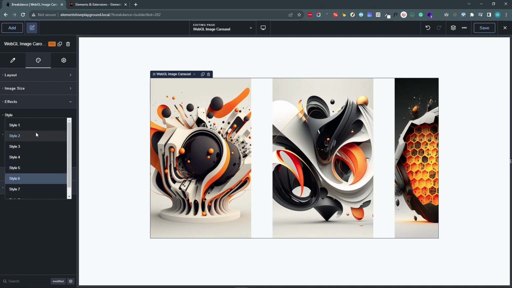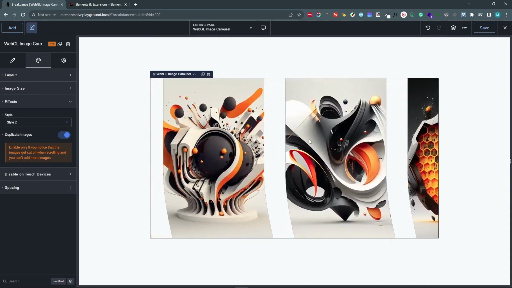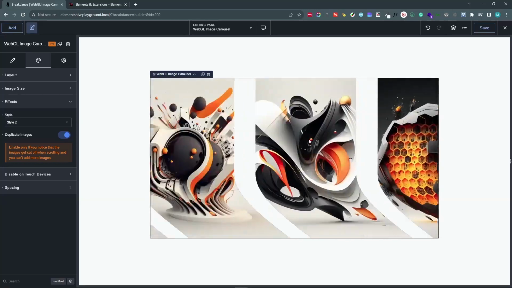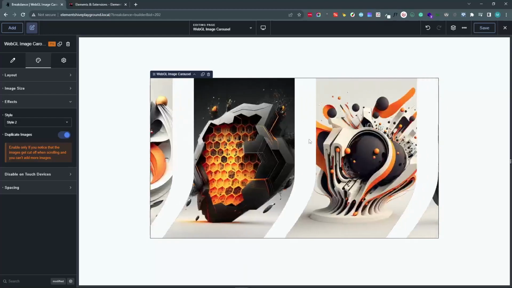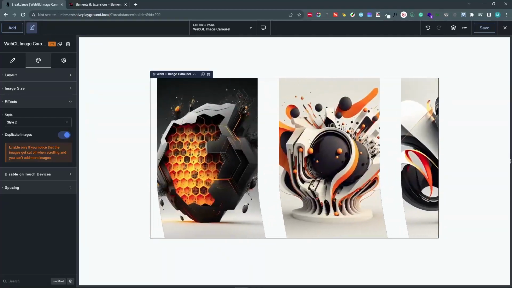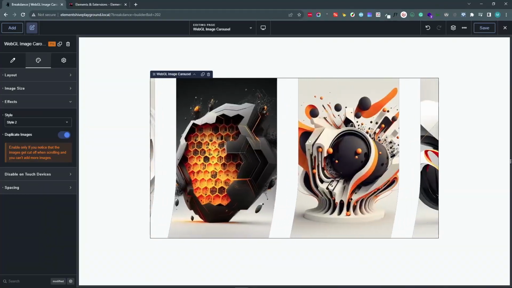It's very easy to use and it allows you to add some pretty unique effects on your carousels. And it would be a nice addition to any kind of portfolio sites or maybe in a product page or what have you.